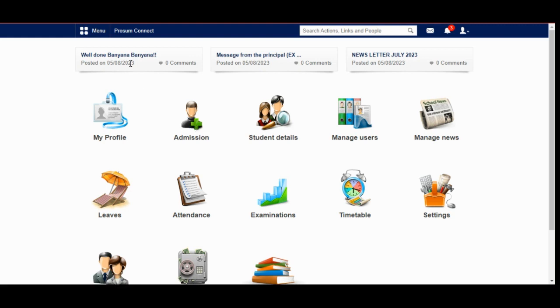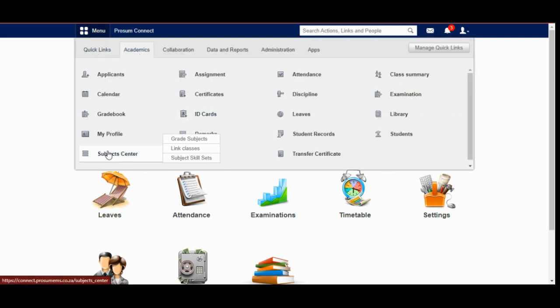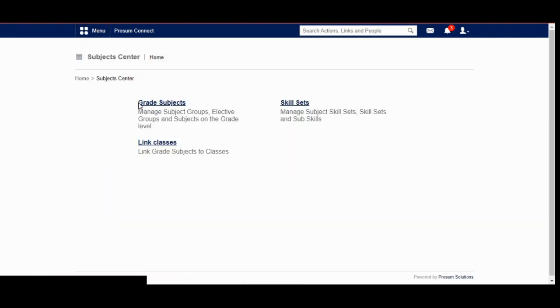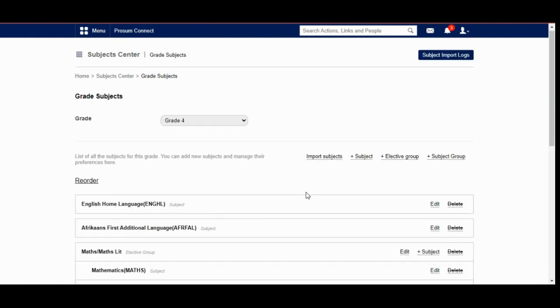To access Subject Center, press Menu, then press Academics, and lastly Subject Center. Within Subject Center, we have Grade Subject. This allows you to manage subject groups, elective groups, and subjects for an individual class.